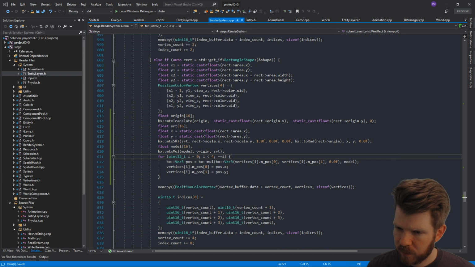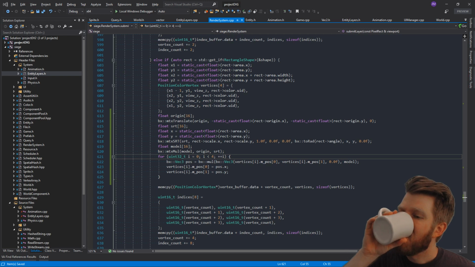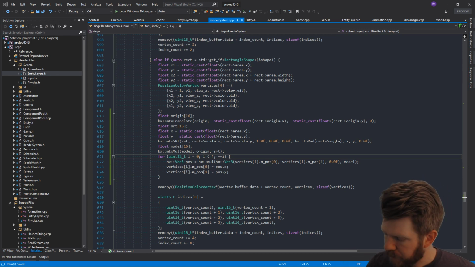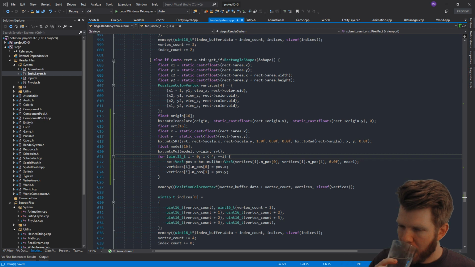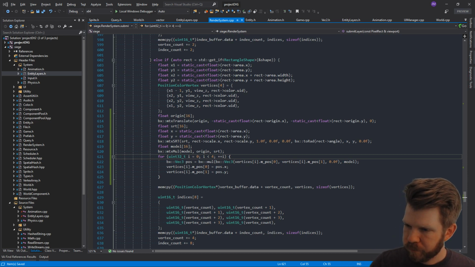Something kind of like that. Liquids. Okay, so do I need to do anything else with that? So that's for the vertices. I think that looks okay.